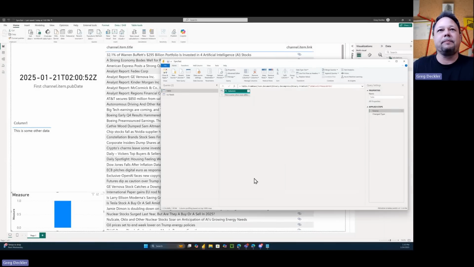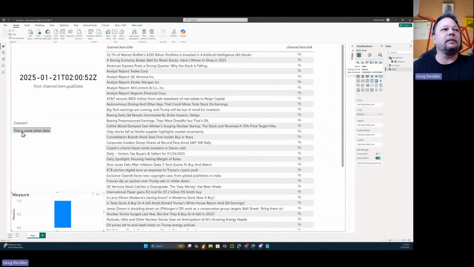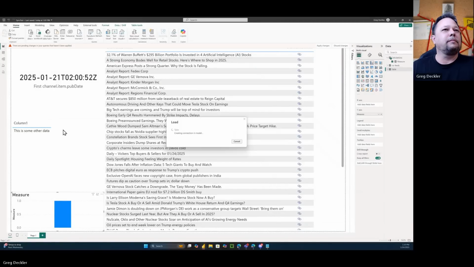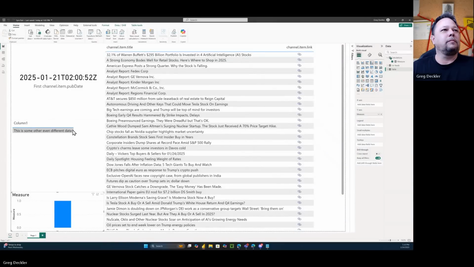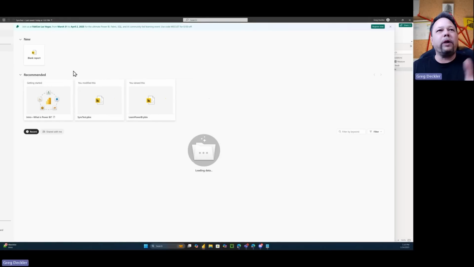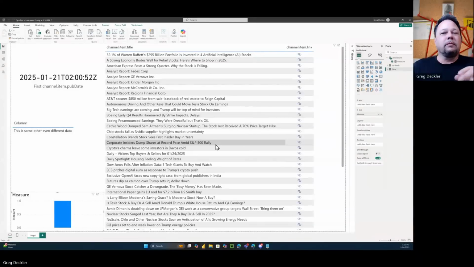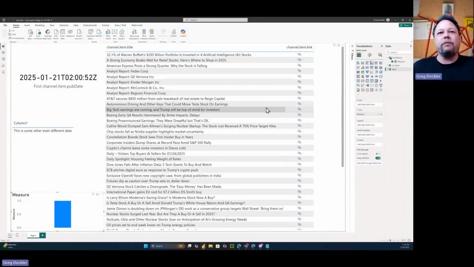right? If I save that and close and apply it, this is going to update. This is some other even different data, right? So if I go ahead and save this, at some point within about the next hour, the report in the service is going to get modified to reflect this new data that I put here. But I didn't touch this, I didn't touch this, and so these will continue to be refreshed from the service, and not overwritten with what's in the PBIX file.